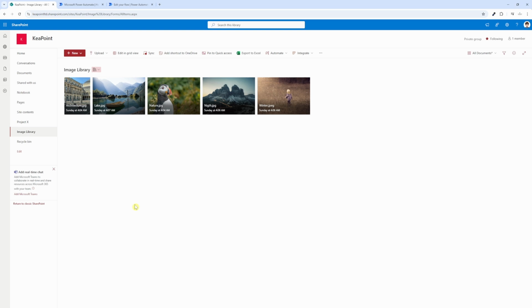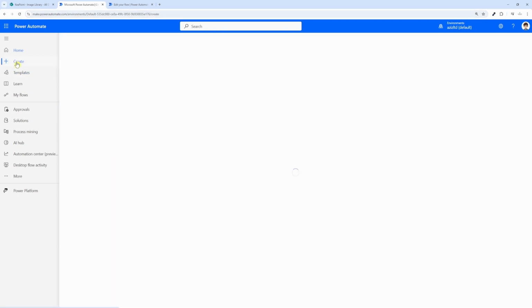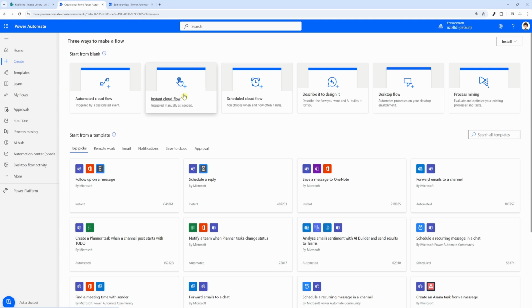Instead of downloading each image, I can write a flow to basically fetch all the images, put them in the email and send it. So for that, we need to navigate to Microsoft Power Automate. I will navigate to make.powerautomate.com, and from the left-hand menu, I will click on Create. For this demo purpose, I will just create an instant cloud flow. You can always create a scheduled flow if you want.